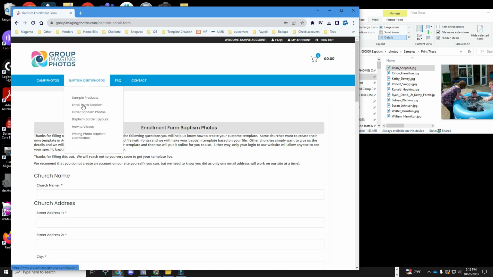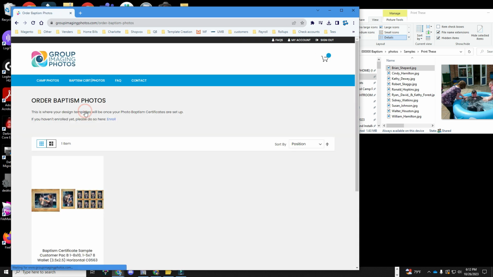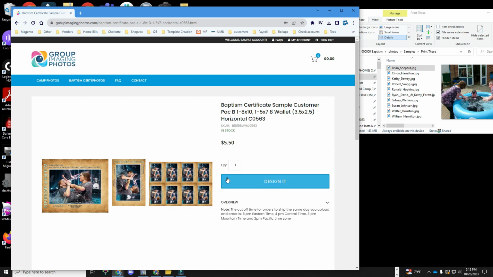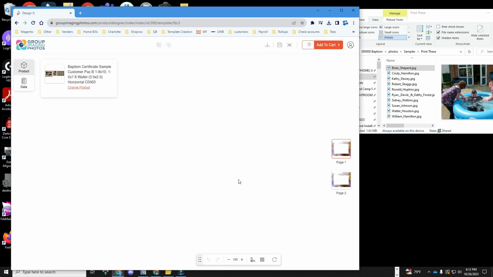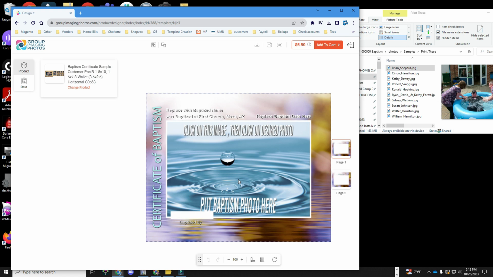And now I can go here and go to order baptismal photos. And now there's a product that shows up. That's the way it would be for you too. So pick your product, design it. This is a 2-page product. Page 2 is the wallet photos for the prayer cards. Page 1 is the 8x10 or 5x7s for the baptismal certificate. The wording on them is different, but they're whatever you choose it to be.